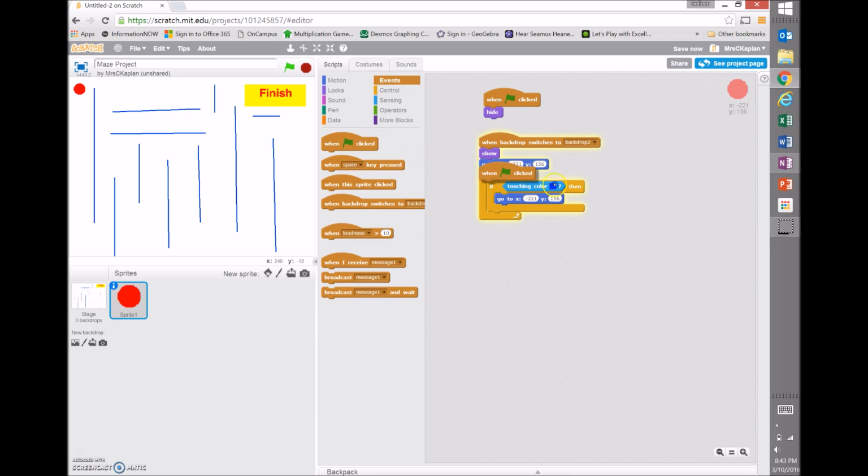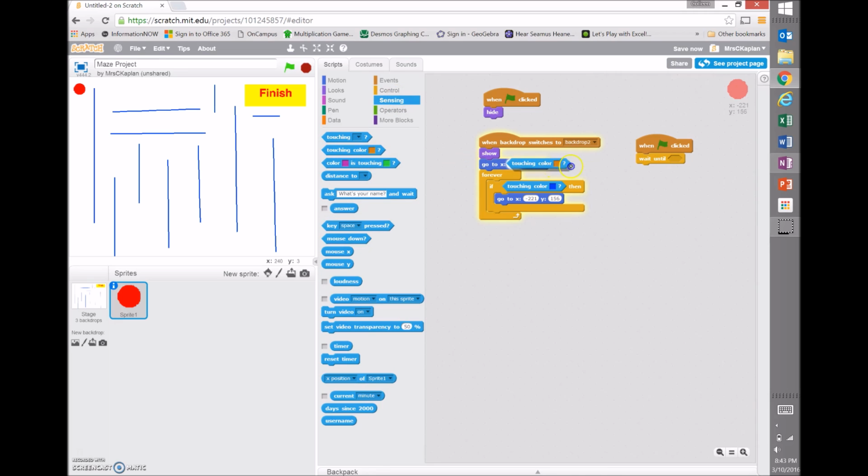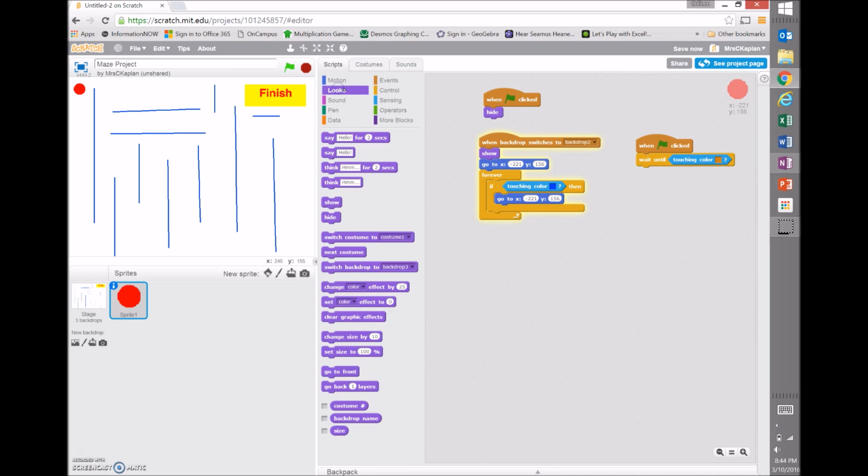Another piece of code we are going to put right next to it will start as soon as the green flag is clicked, and that's going to tell us that whenever your sprite hits that yellow, whenever it touches yellow, we're going to switch to backdrop 3 and show that the player won. So we are using that wait until piece of code from the control section. We're going to use that same touching color. And then we're going to go back under looks and use switch backdrop to backdrop 3.